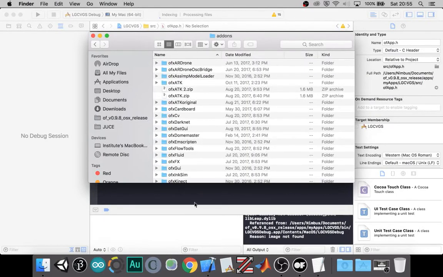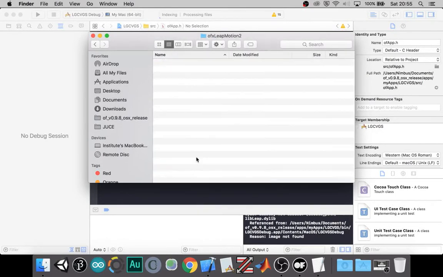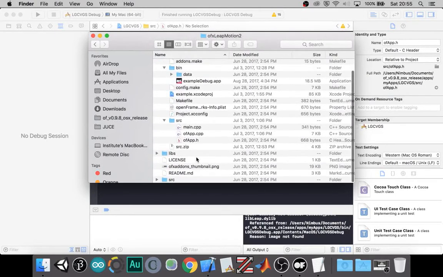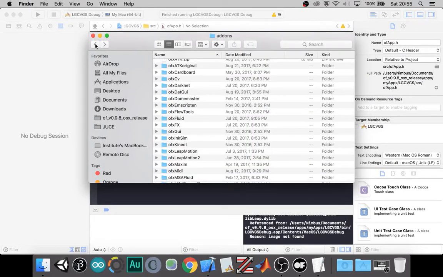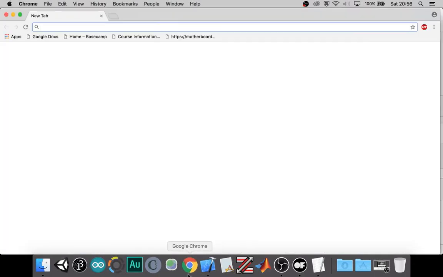Add-ons. Leap Motion 2. All right. Well, I'm just going to go ahead and assume that at some point along the way, I broke ofxLeapMotion2 by going into the source and doing things I shouldn't have. I'm just going to download a new copy.